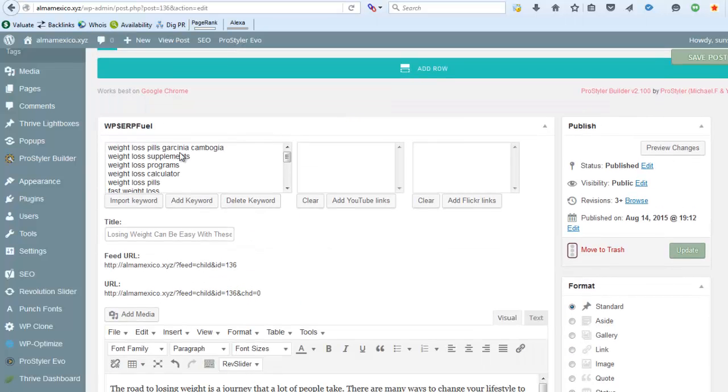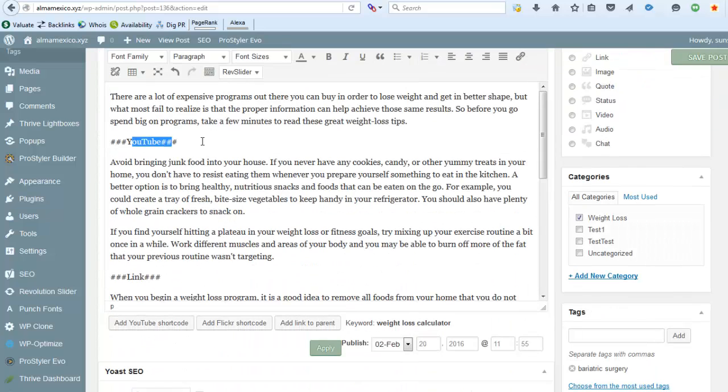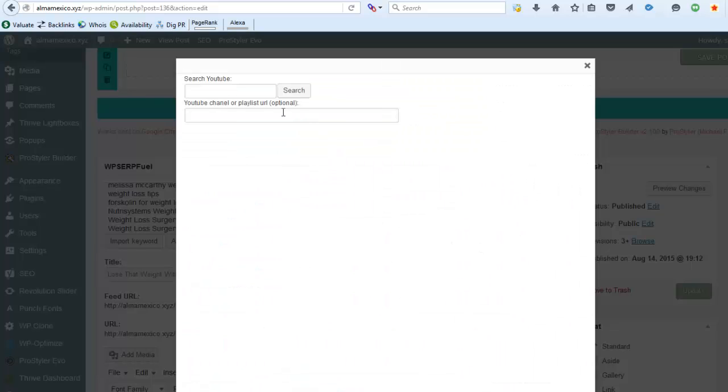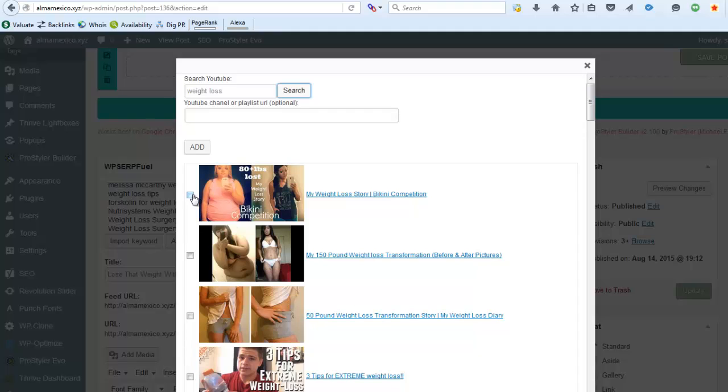Okay, so when I click on these, as you can see, each one of these has a different title. You've got your short codes in there as well. What we need to do now is actually tell the software to get some YouTube videos. So I'm going to click on weight loss, and I'm going to do a search on here for weight loss. And this is obviously using your own server, so I hope you don't mind.